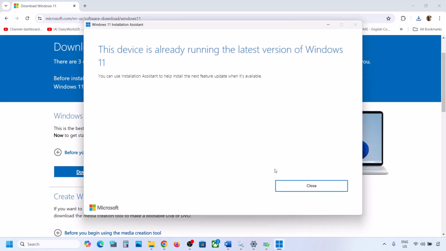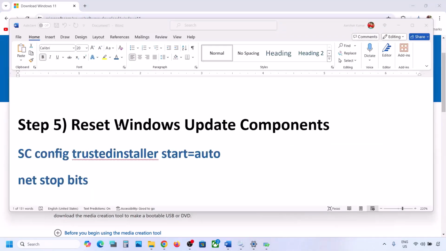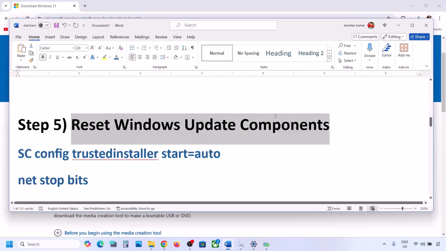Now if there is any update over here, you will see the install option or update option. In my case, it's already up to date. So if you see update or install it using Windows 11 installation assistant and then check. Now the next step is to reset Windows update components.